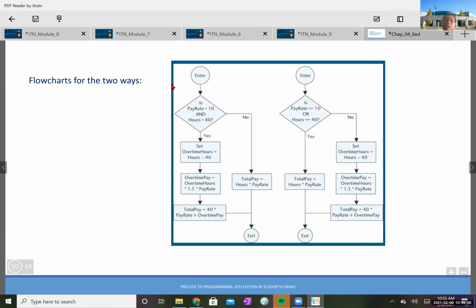So here's the flow chart. You see, the first one uses AND here. If the pay rate is less than 10 and the hours are greater than 40, in that case you get the overtime here. And in the other case, you don't have any overtime. This one is OR here. If you already have a pay rate greater than 10 or hours less than 40, you have no way to get the overtime pay here.